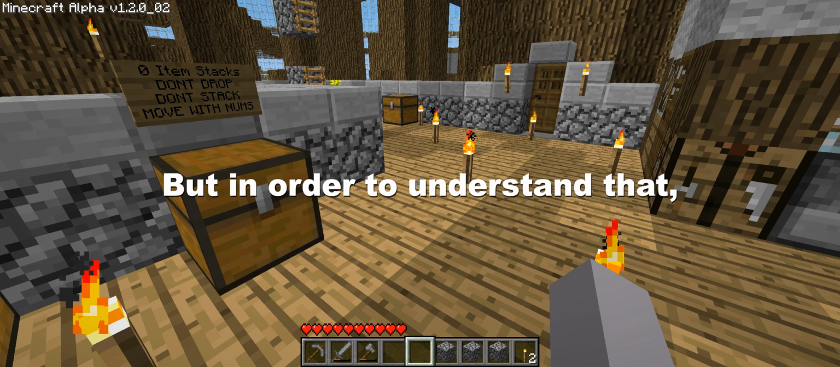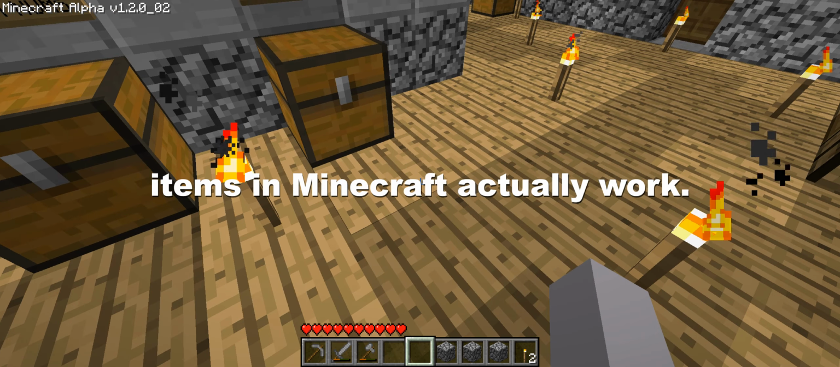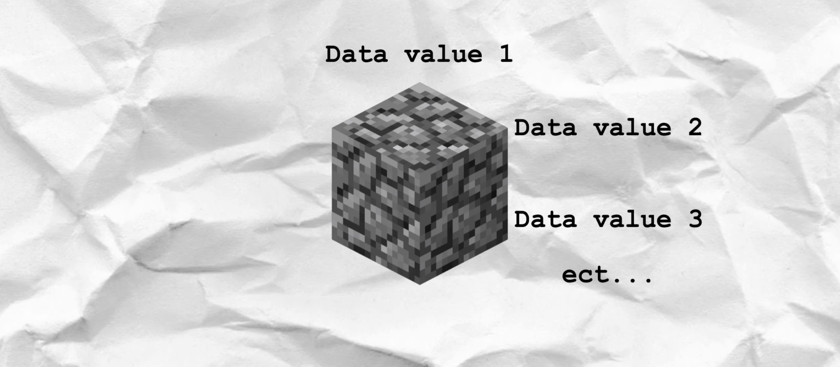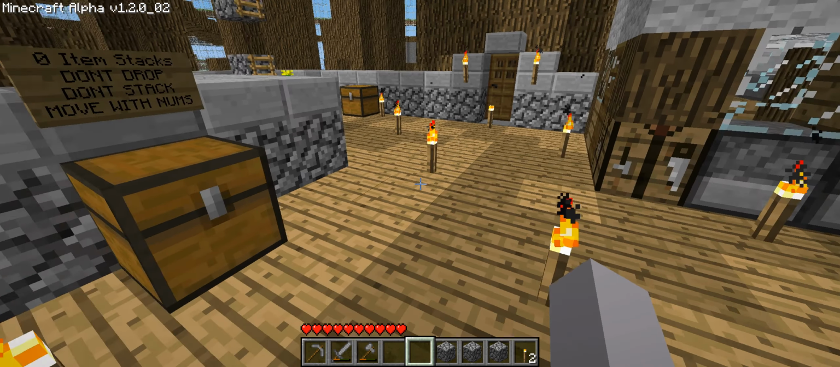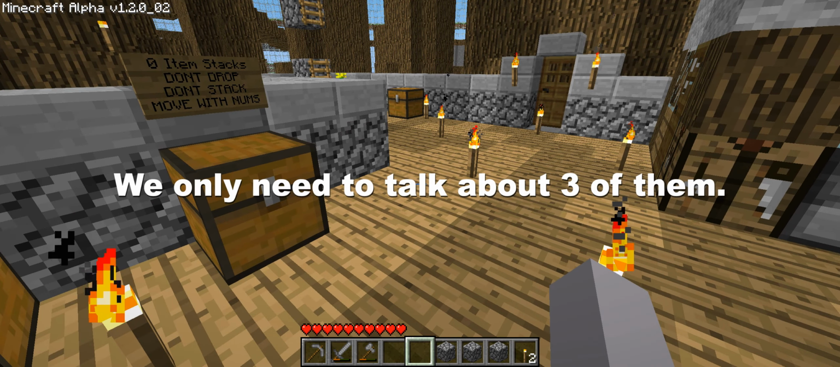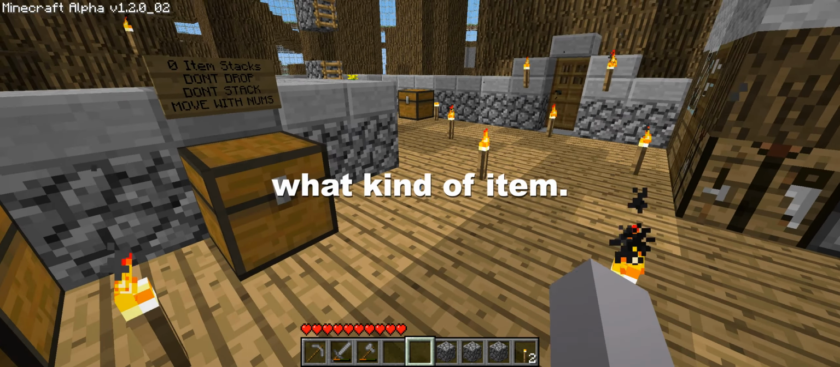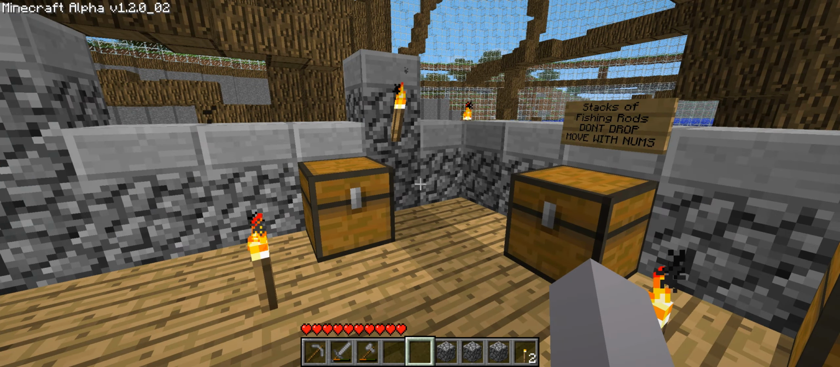But in order to understand that, we need to understand how items in Minecraft actually work. Every item in the game has a set of data values associated with it. There are quite a few of them, something like 8, if I'm not mistaken. But for the purposes of this video, we only need to talk about 3 of them. The first and most important is the item ID, which is the value that determines what kind of item. Each item in the game has its own data value assigned to it.